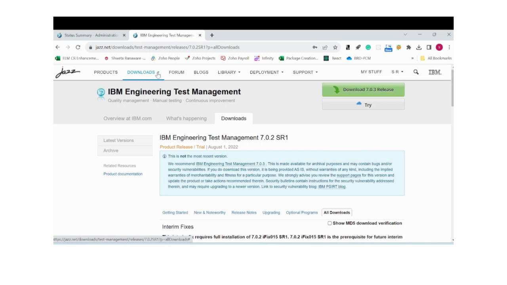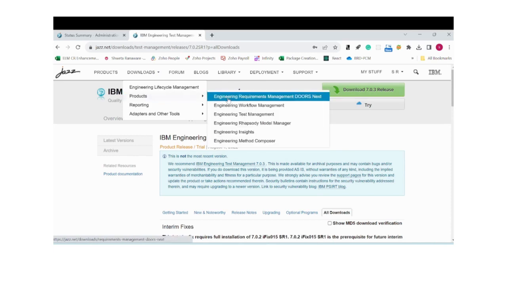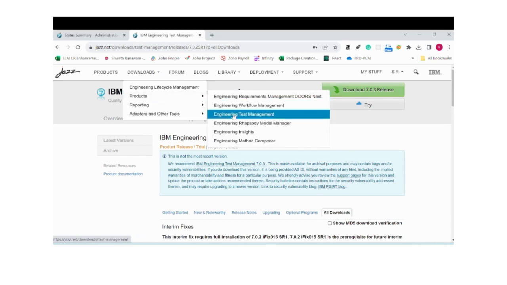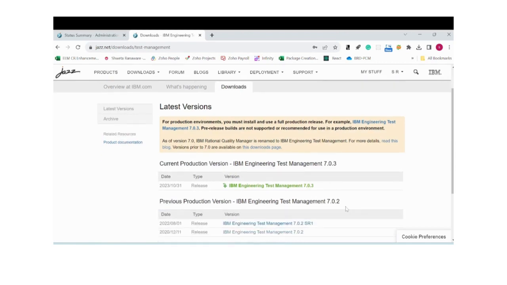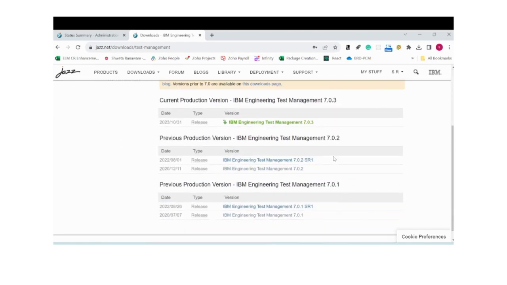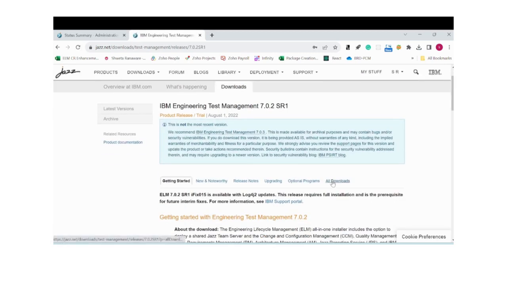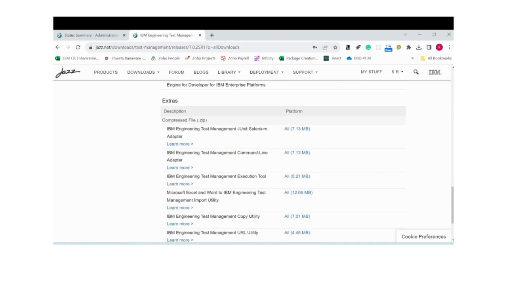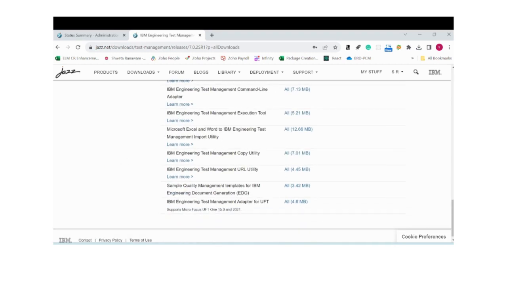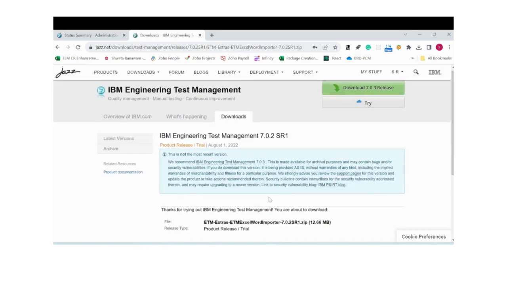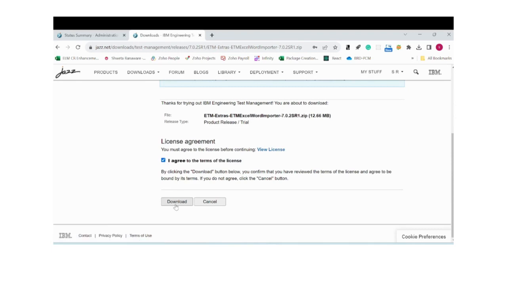Once you are in the account, click on downloads, then products. In the products option, click on Engineering Test Management and select your respective version of the ETM. Here I'm selecting 702 because I have installed the 702 version on my system. Click on the all downloads option and go down. Here you can see the Microsoft Excel to Word IBM Engineering Management Import Utility. Click on it, click I agree, and you can start the download of this utility.